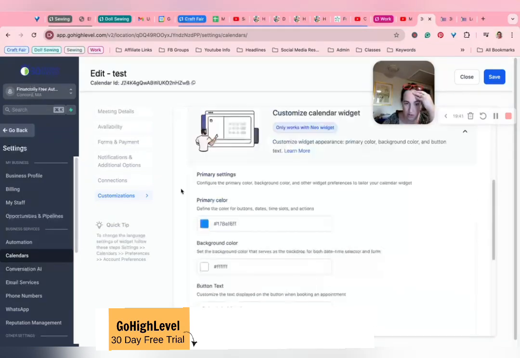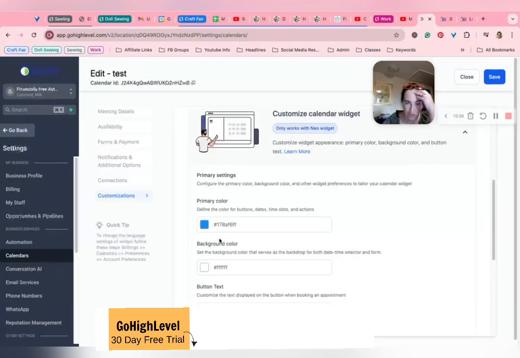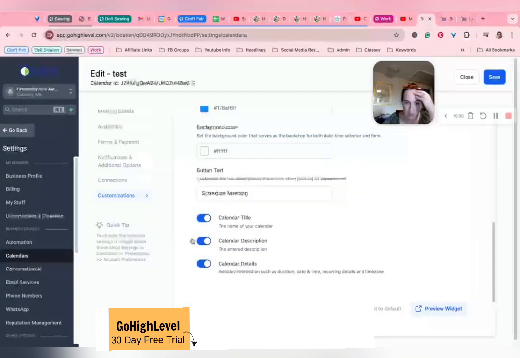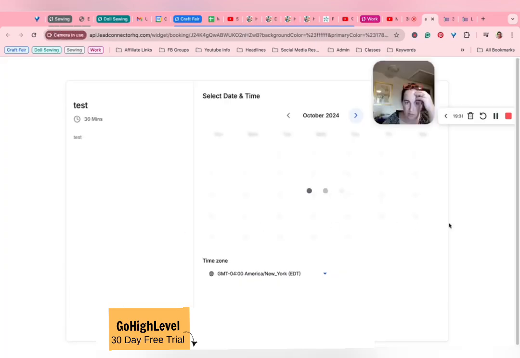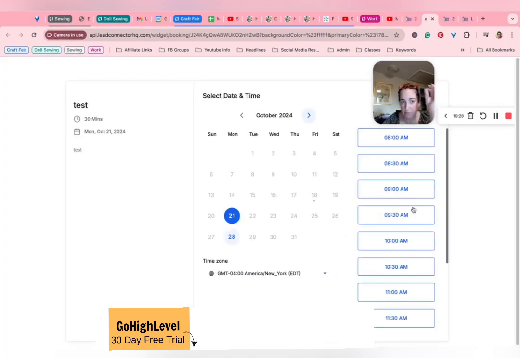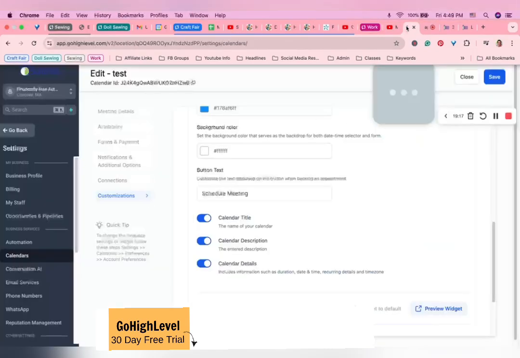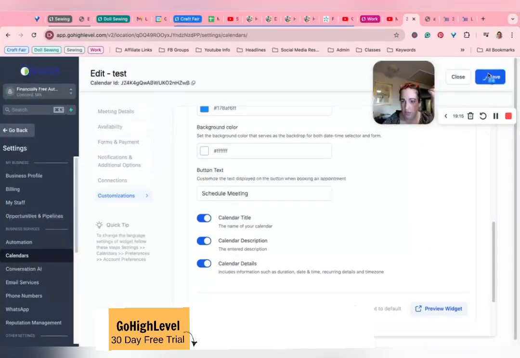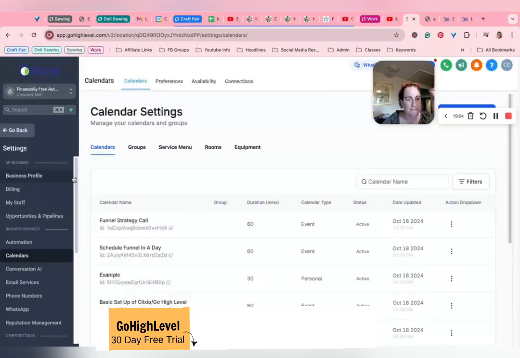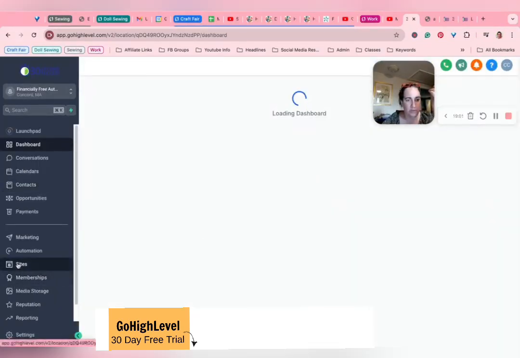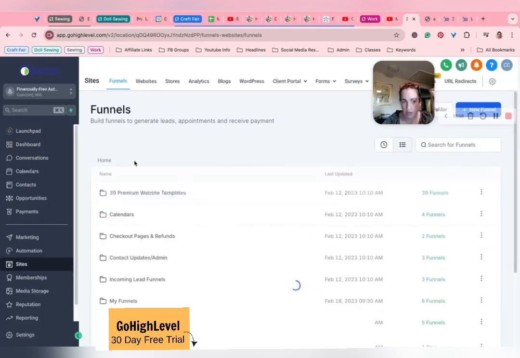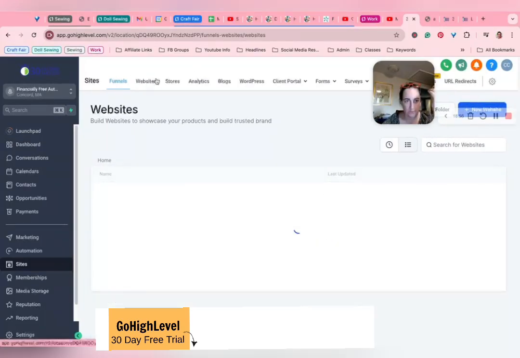Then I've never really fiddled with this stuff, but you can update some of this for the widget, and this widget is going to get pulled into any pages that you want. So you can see that blue default color there, the name of it, we didn't put a description, and we only put 1 day as available. So once we save that, then I'm going to go back to our sites and add it to its own page.